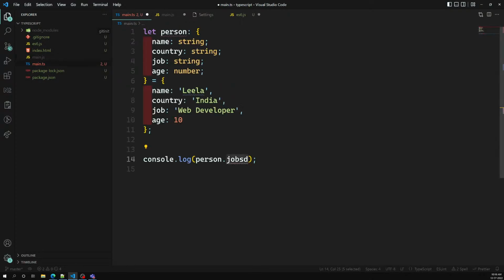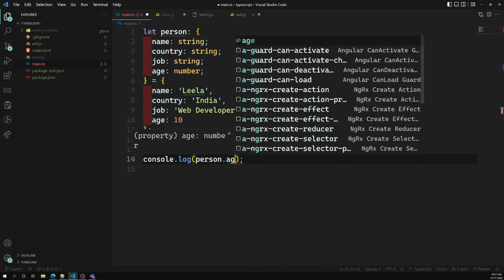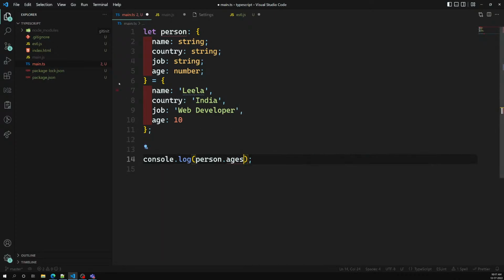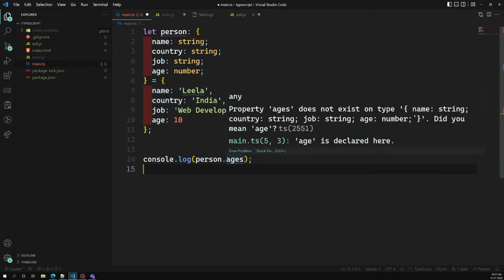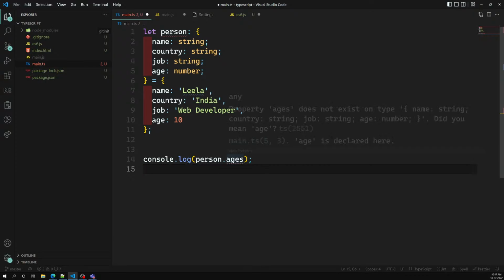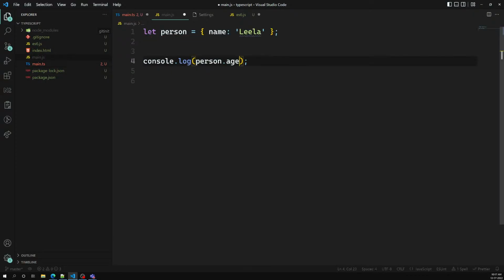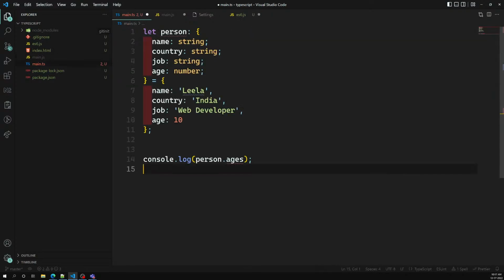Whereas in main.ts, for example, let's say I try to access ages. The ages property is not there here. Immediately it throws an error that the ages property does not exist, and suggests please try to use age or something like that. But in JavaScript, if you try to use ages or anything, it will accept. Why? Because it cannot understand this, whereas TypeScript can determine what things it is able to see. So this is how we declare the object in TypeScript.